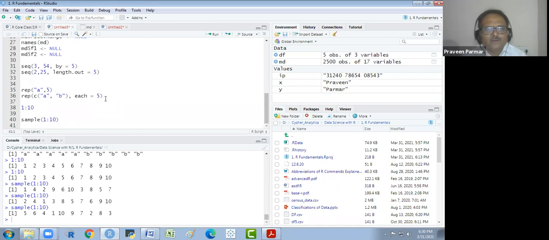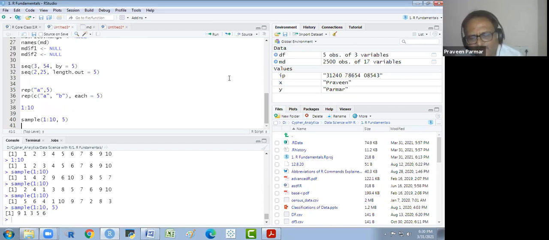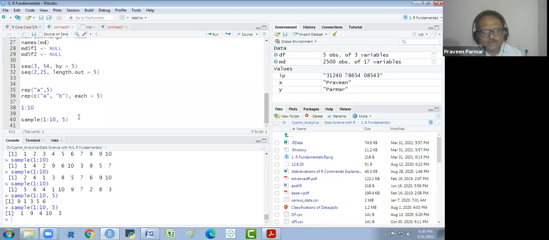Okay. Sometimes suppose we have 1 to 10 and out of this I want only 5. So I am getting 5 out of 10 randomly. Okay. Always I will get a different 5.